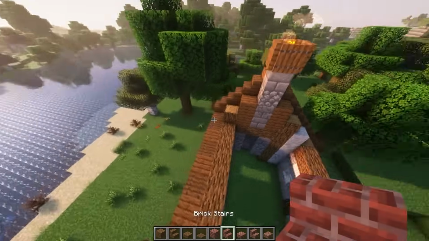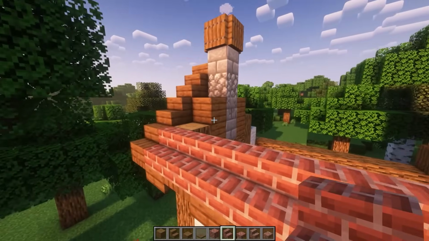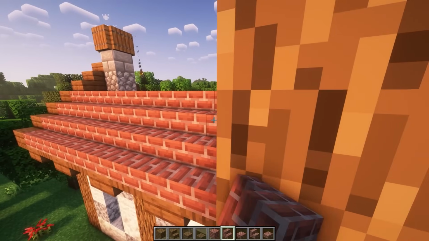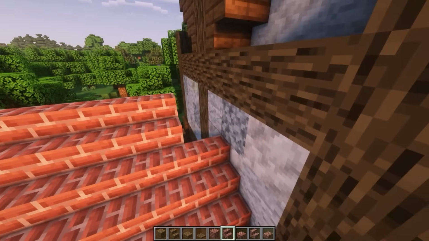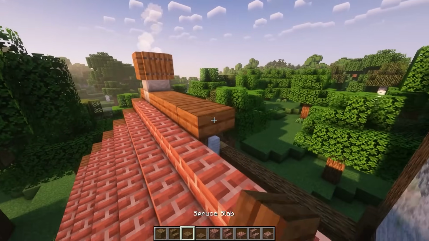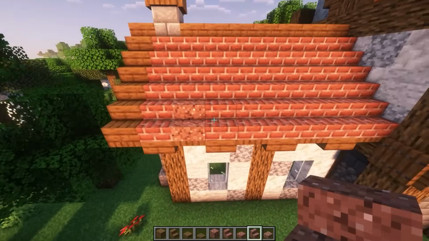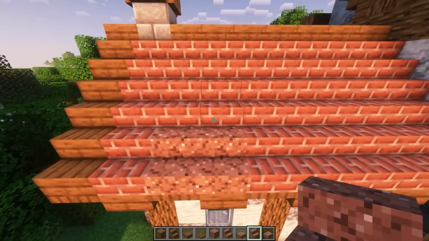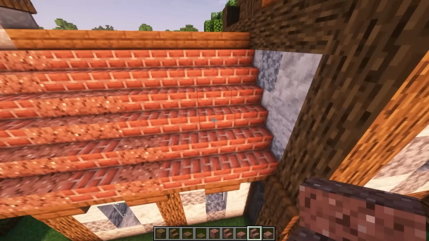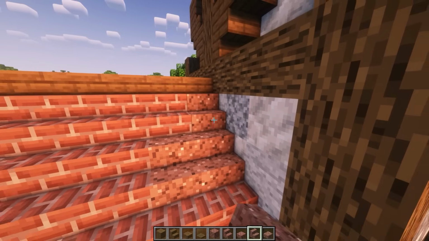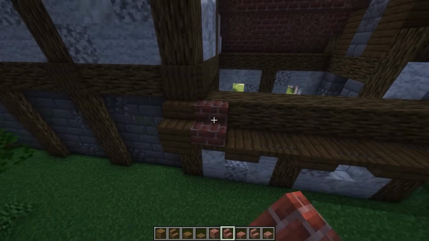Now the rest of this we're going to fill in using brick stairs, and I'm also going to mix in some granite stairs later, so you might want to mix in the granite as you go if you're in survival. And for the top we'll just use spruce slabs. So now for the granite, I'm just going to insert some granite in patches. And then we'll do the same thing on the backside.